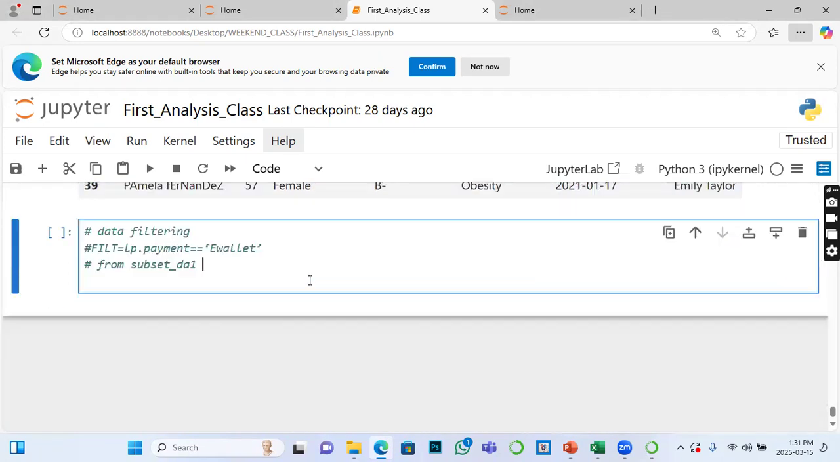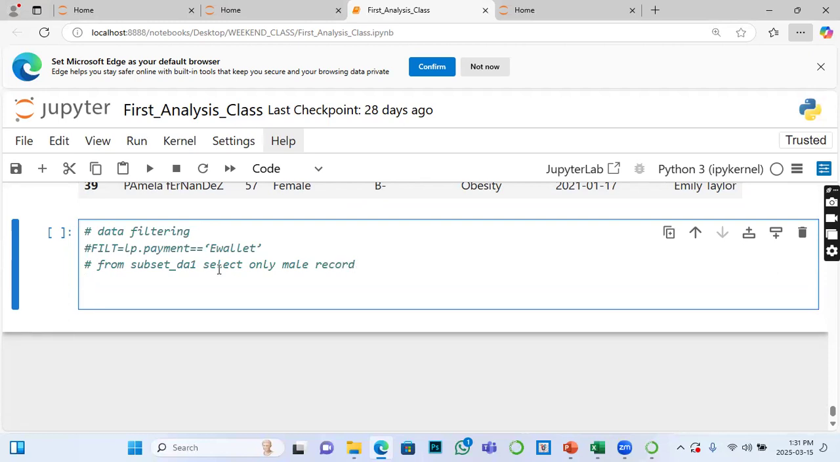For example, now, select only male records. That is what the company wants to see. So what is the syntax? I will give it a name that explains the kind of record I'm picking. Male, right? Equals to from what?